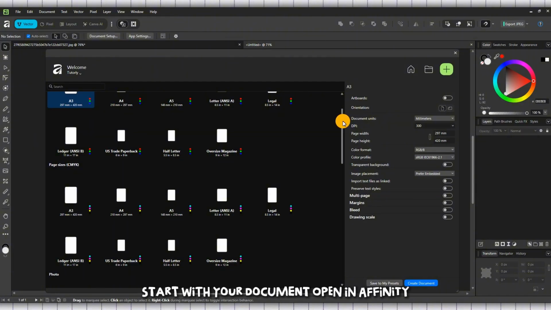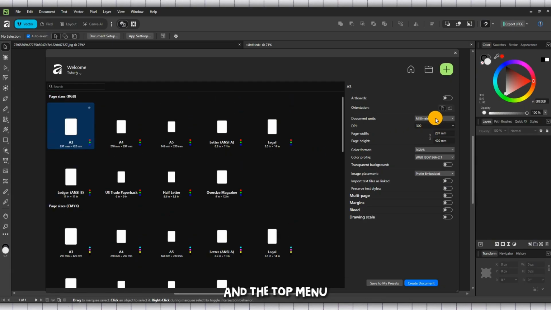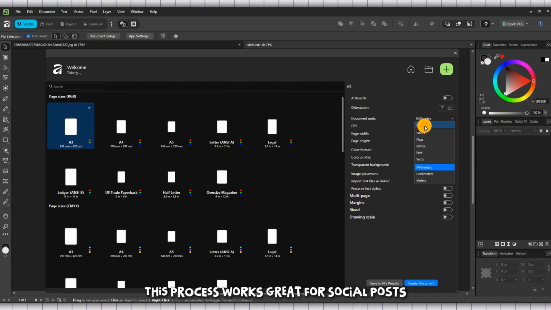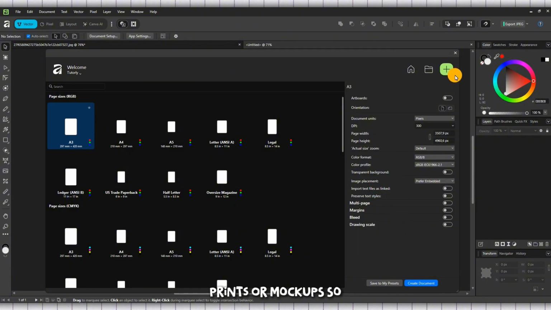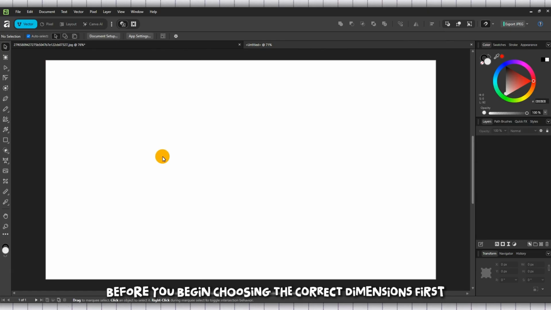Start with your document open in Affinity and make sure you can see the left toolbar and the top menu. This process works great for social posts, prints, or mock-ups, so pick a canvas size that suits your project before you begin. Choosing the correct dimensions first can save you from having to resize the entire design later, especially if you're creating something for Instagram, a printed layout, or a product presentation.